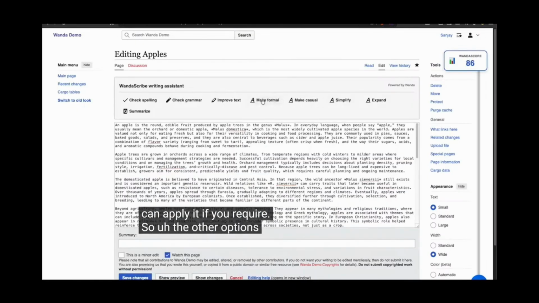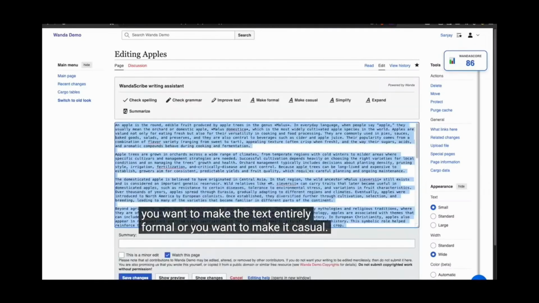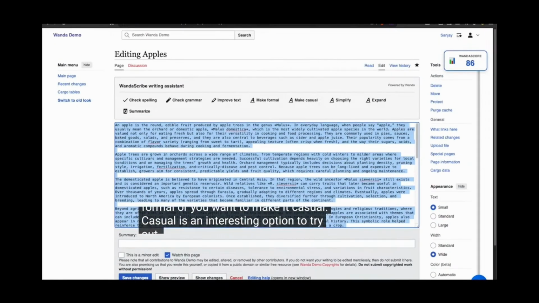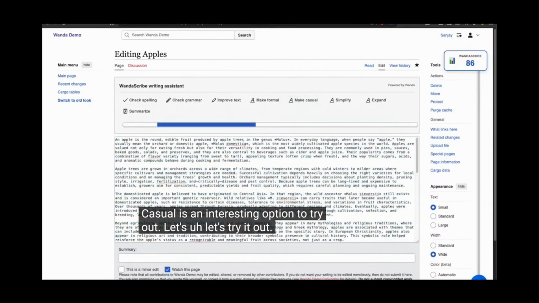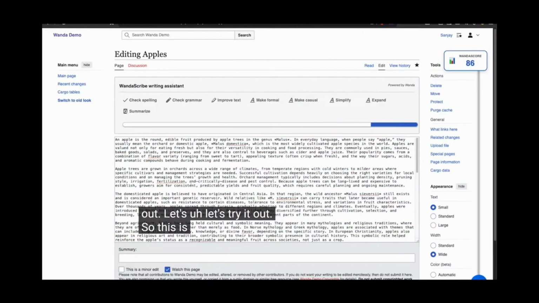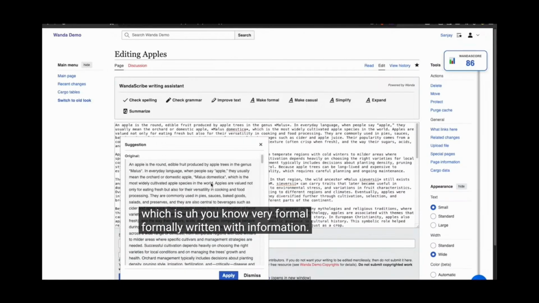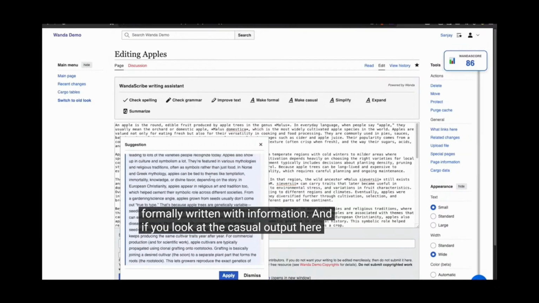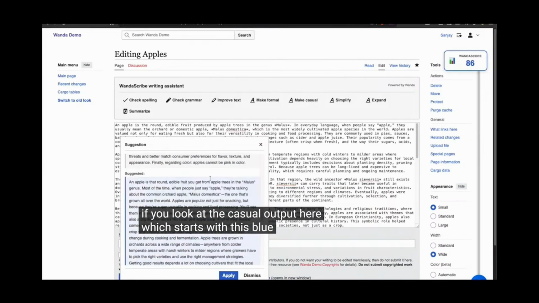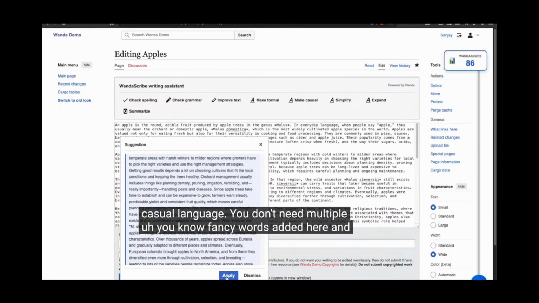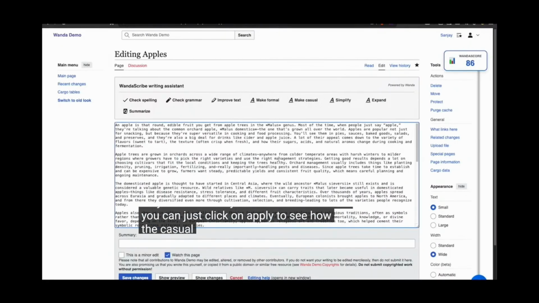The other options here are whether you want to make the text entirely formal or make it casual. Casual is an interesting option to try out. Let's try it out. So this is an extract from Wikipedia, which is very formally written with information. And if you look at the casual output here, which starts with this blue marker, it says apple is that round edible fruit you get from apple trees. It's very casual language. You don't need multiple fancy words added here, and you can just click on apply to see how the casual writing looks.